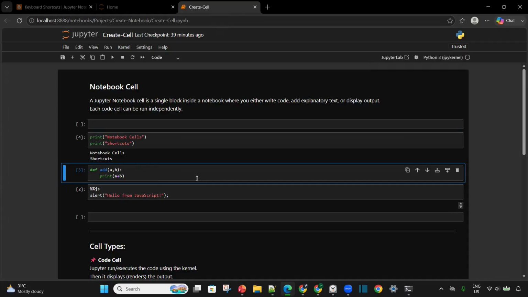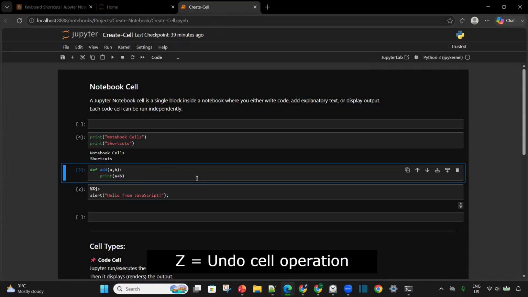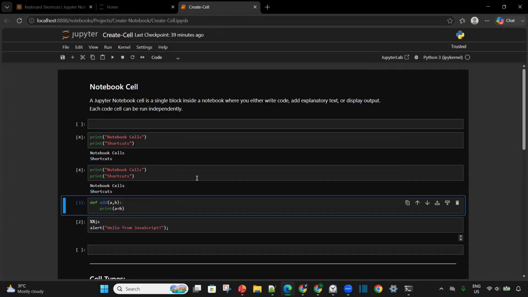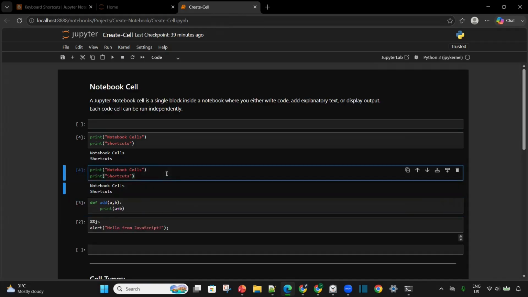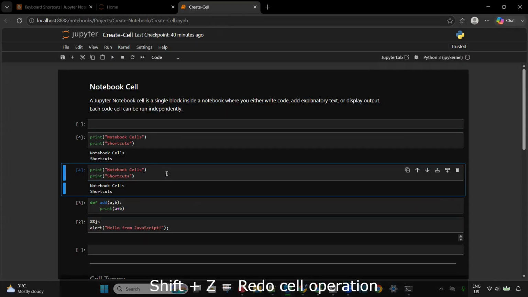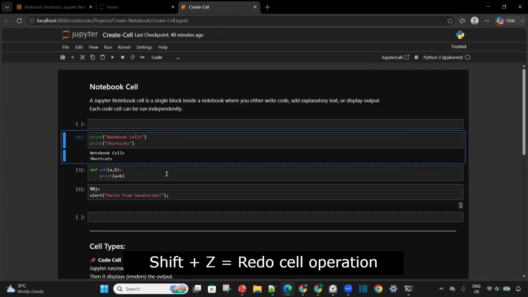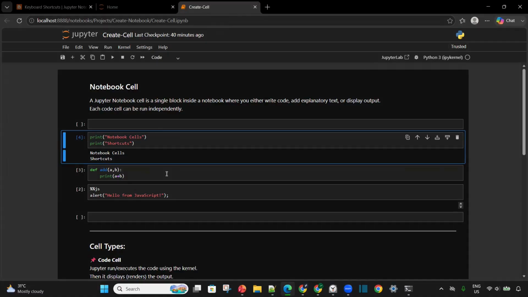So the next shortcut is to undo cell operation and to redo cell operation. To undo cell operation, we need to press Z. So go to the command mode by pressing escape key and press Z. So now the cell that we had deleted is being restored back. So the cell operation has been undone. Now to redo the cell operation, press Shift Z. So now this deletes the cell again. So for undo cell operation, it is Z, and for redo cell operation, it is Shift Z.